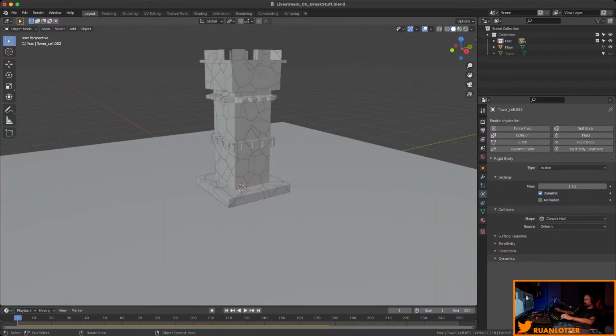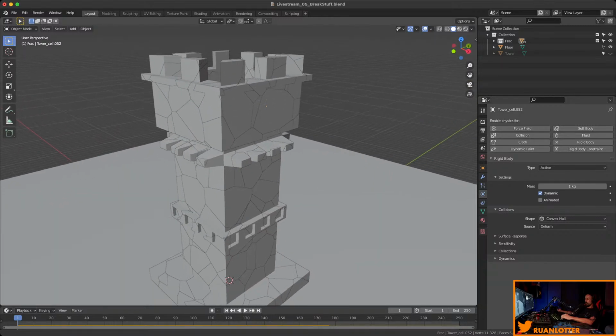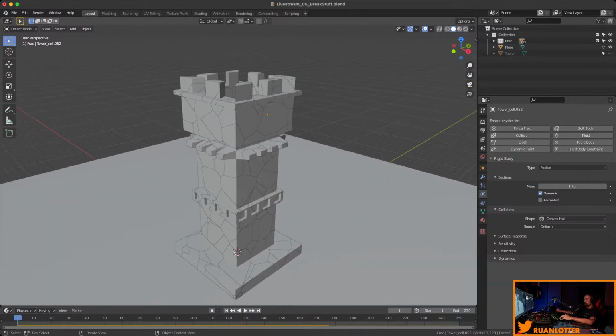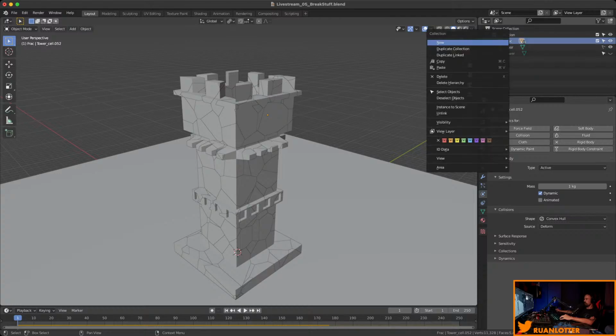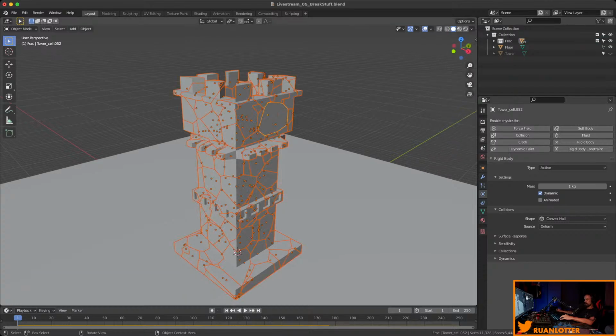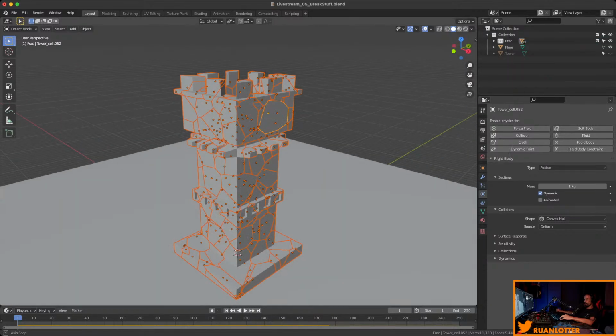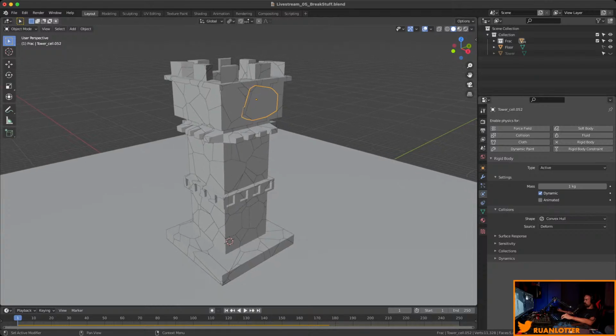Okay, but that's not what we want. So first of all, what we're going to do is we're first going to select all of these pieces again. So I'm just going to right click on this collection and I'm going to choose select objects. So we've got all those objects selected. And yeah, let me just show you quickly if you haven't used physics in Blender before.